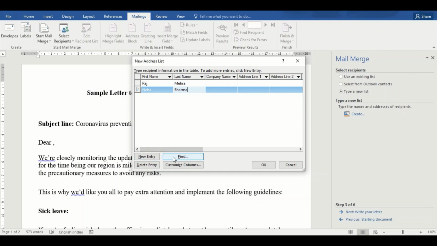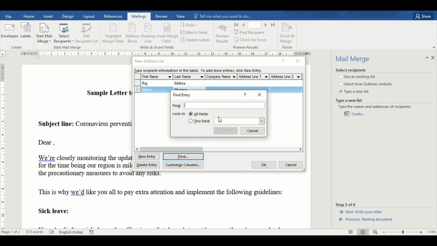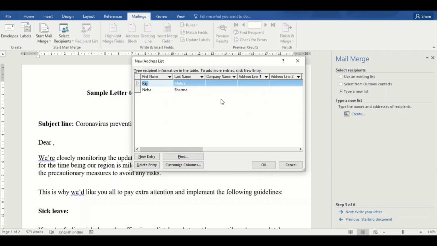So I've done this, and also I can go to the find option and look for the particular name or any particular field. So it takes me to that option. So this is very flexible and easy to use, but generally we do not use this since we already have a list in Excel or Access typed out. But in case you do need to use it, it is very flexible to use.